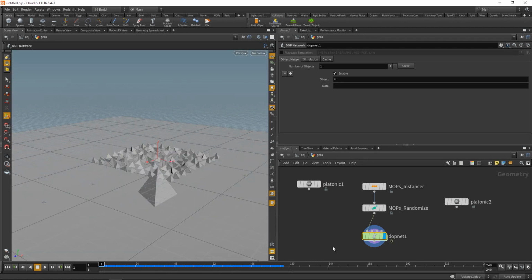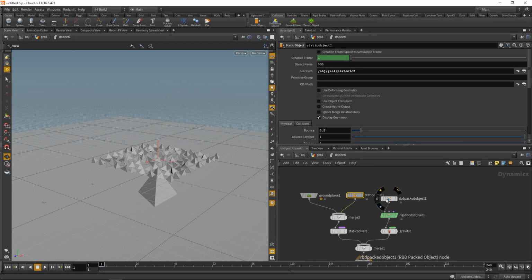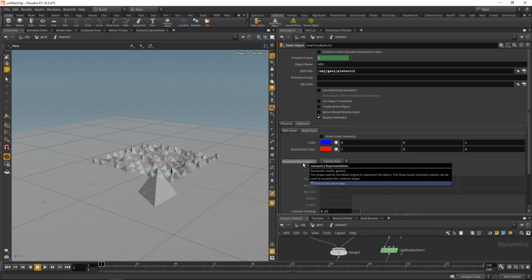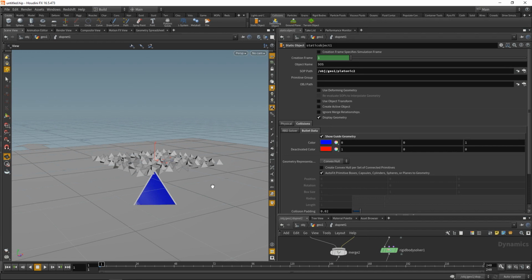However, just for the case if you run into these problems of collisions not working or collisions looking wrong, there's a way to fix that in the DOPNet. In the static object or RBD packed object nodes, there's a tab called collisions. And what we're using here is called bullet data. And there is this drop-down menu called geometry representation that currently is set to convex hull. So let's show the guide geometry. And we can see this intersects with my Platonic, so it's doing a good job of building a geometry.